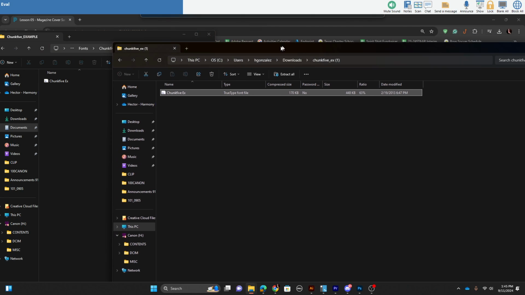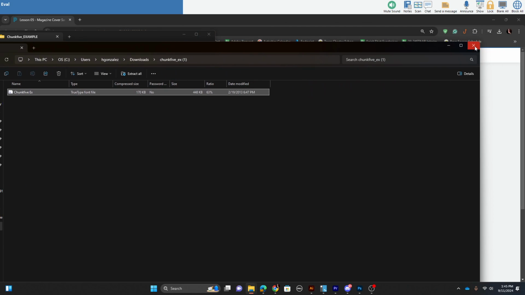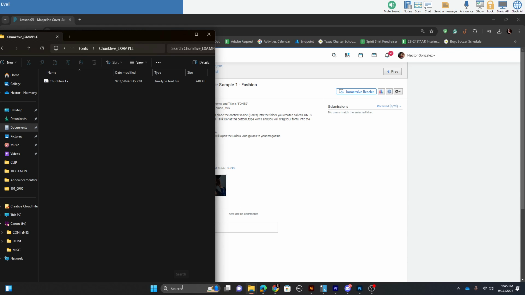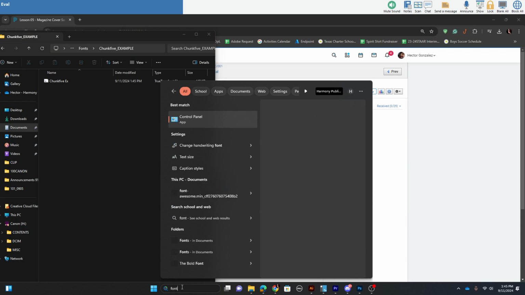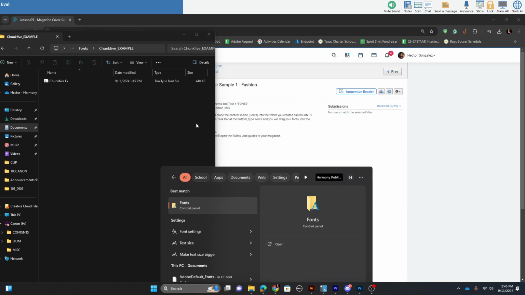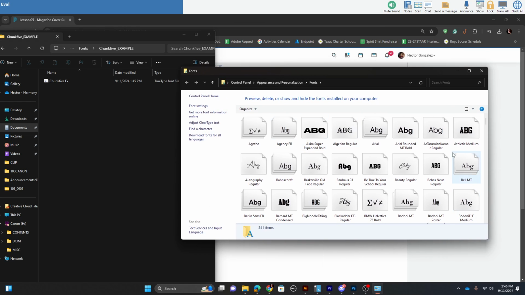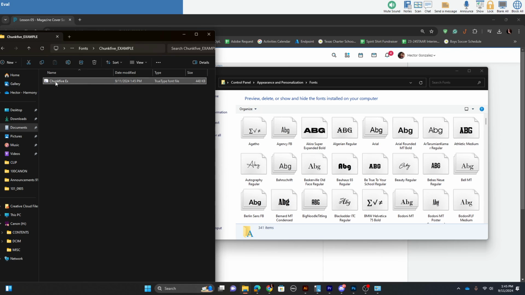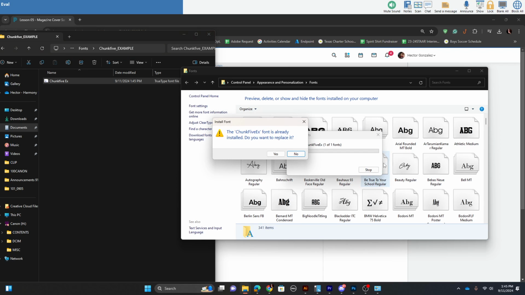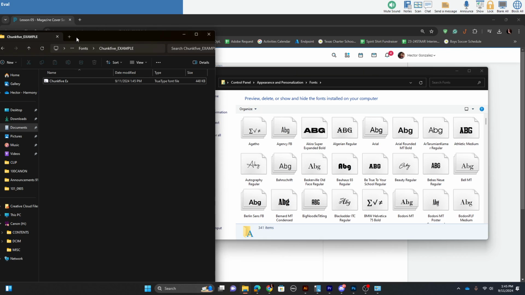All right, perfect. So now I'm going to close this. I'm going to go into search, type fonts, and open up my fonts panel right here. This is going to open up this page where all my fonts for the computer are installed. And all I have to do is drag this file in here. This one says I already have it, so I'll just put replace, yes. And that'll install the font on the computer.